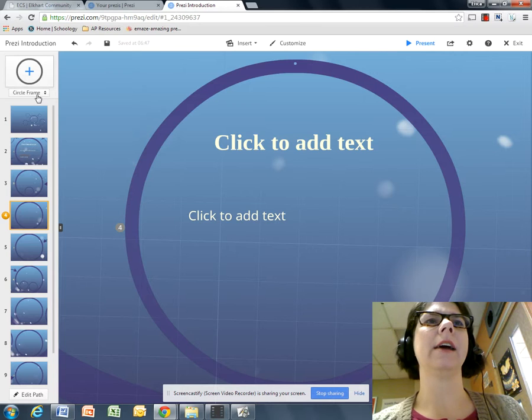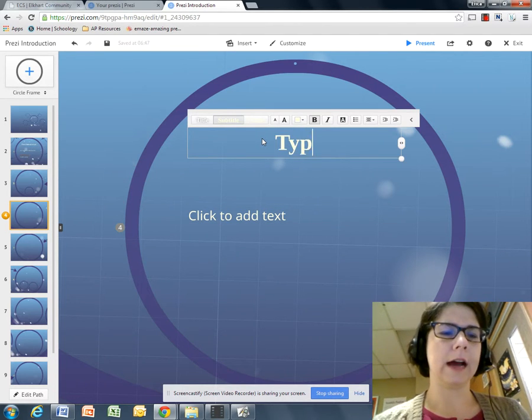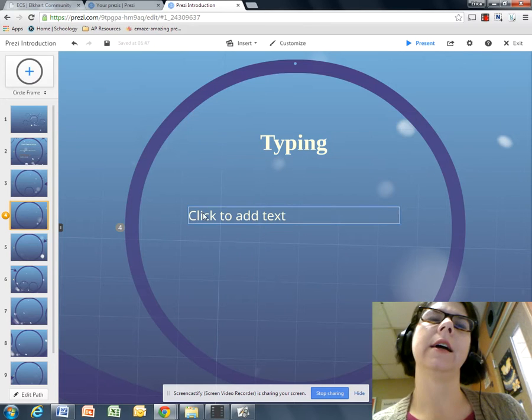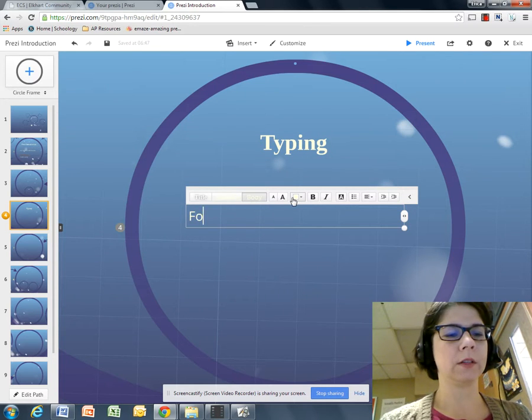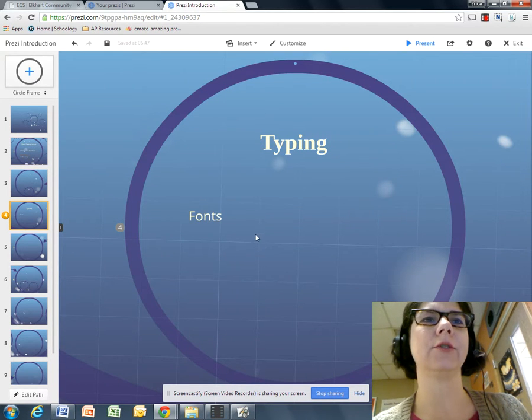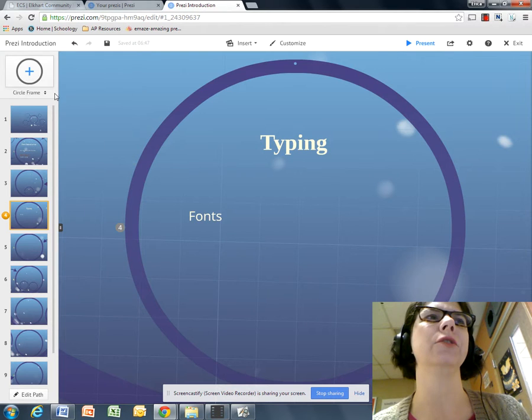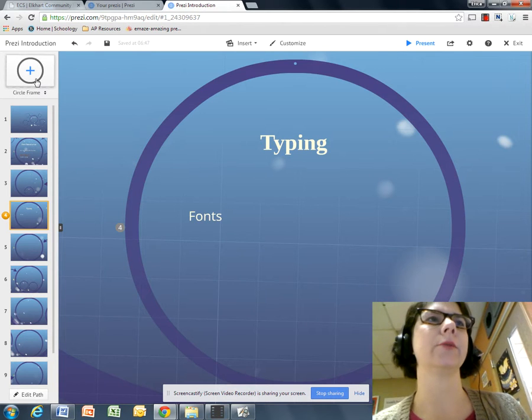Now let's say there's something else. I want to zoom someplace else. I'm talking all about typing, and I'm talking about fonts. I want to go in and actually create, and I describe what a font is and the color of the font, but I want to show some examples in a new frame. Well, I can add new frames to wherever I am.